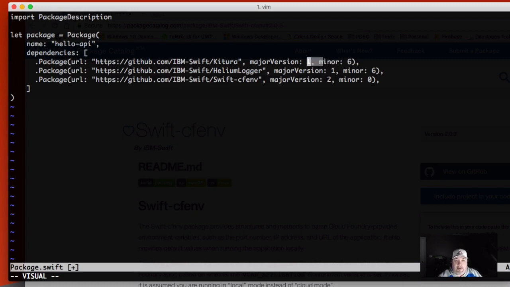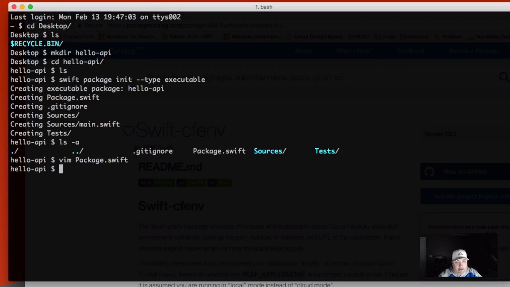I'm not sure if I would have any issues, but I'm going to go ahead and add the .get here. The only one that I'm positive about is the CouchDB package. All right, so we've got those added. We've got Kitura, Helium Logger, and the cfenv package. And I think that's all we need. Let's go ahead and save that.